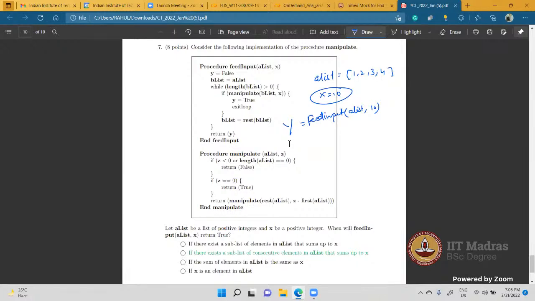While length is greater than 0, manipulate b list equal to b list and x. Okay, so we call b list, and now currently b list is 1, 2, 3, 4, right? Yes, sir. So we will go to this step: if z is less than 0 or length of a list equal to 0, return false. I am not in this case. I'll go here, and if z equal to 0, return true. Otherwise, I'll again call manipulate with rest of a list, comma, z minus first of a list. Correct? Recursive. Yes, sir.